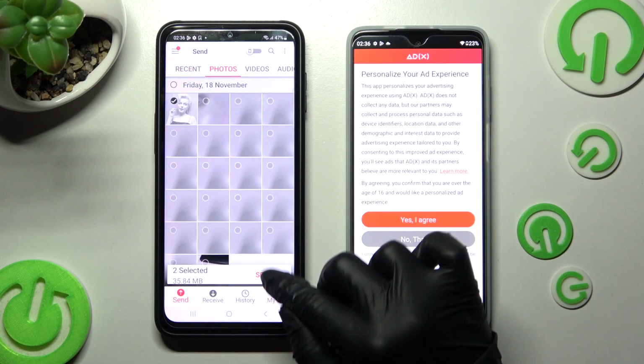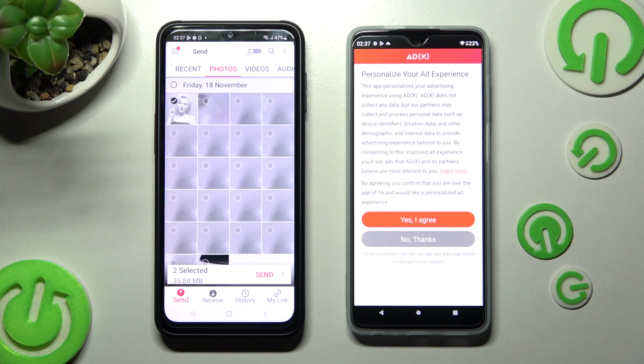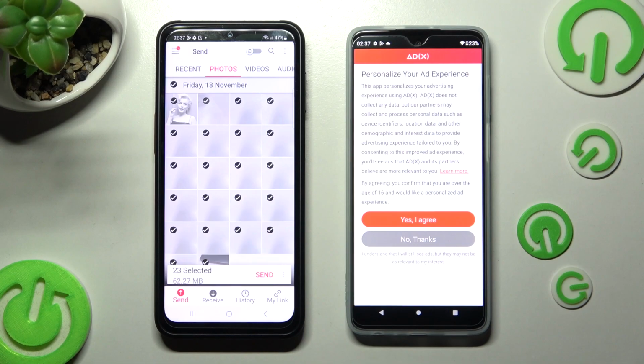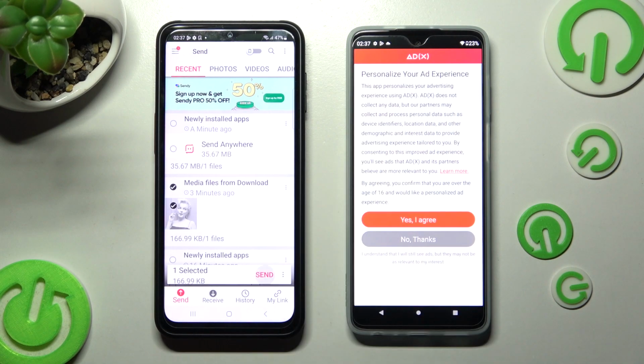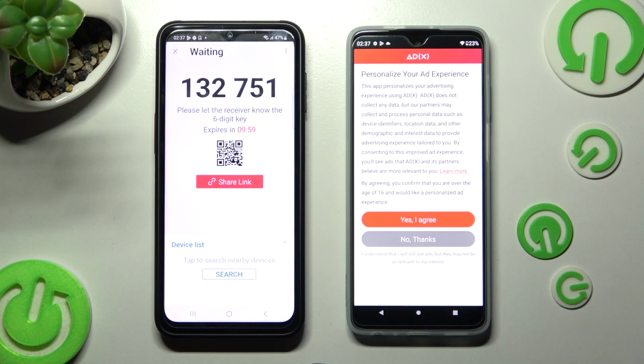and then select Send next to Selected. This way you will choose all of those files and then transfer them. It will take a long time to do it right now, so I will go with only one photo. Choose Send and tap on Got It.